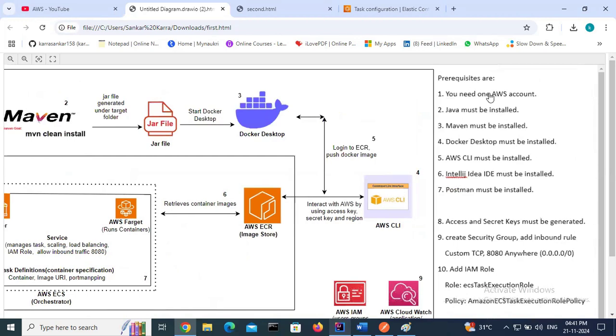Prerequisites: you need one AWS account, Java installed, Maven installed, Docker Desktop installed, AWS CLI installed, IntelliJ IDEA installed, and Postman installed. These are the prerequisites from the previous video. Now, in the current video, I will explain.